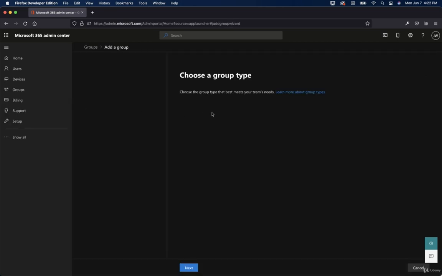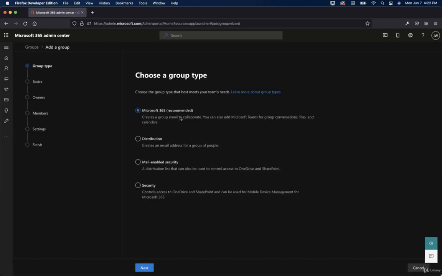So if I go to add group, okay, and let's just make a group. Microsoft 365 creates a group email to collaborate, okay, you can do that. You can also do distribution, which creates an email address for a group of people. And what you can do there is if you wanted to send out an email blast to the whole office, let's say, you can create an email address for the entire office, okay.